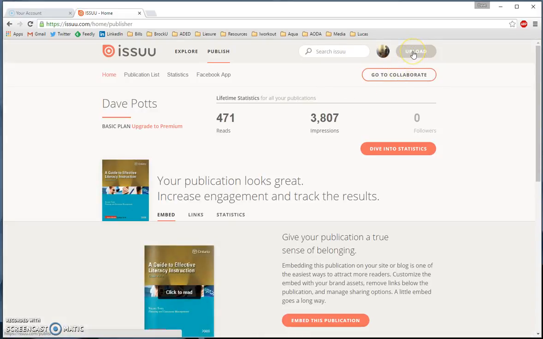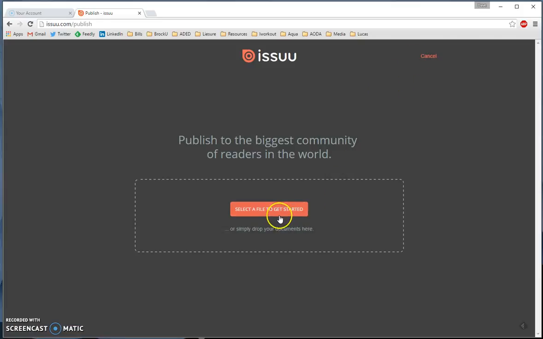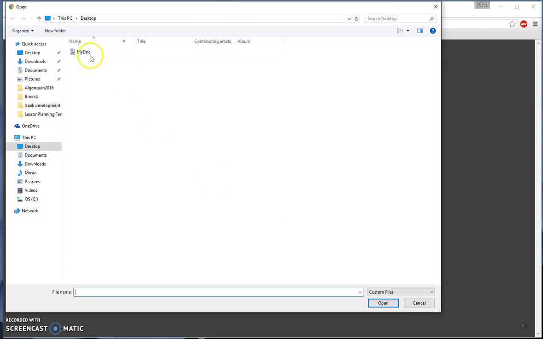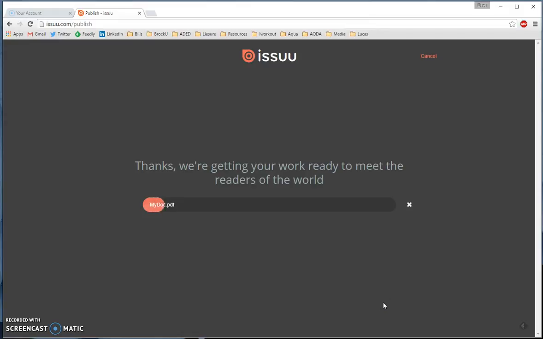And in the top right, you can see I have the option to upload. And next, I'm prompted to select a file to get started. I'll click there. I'll select my doc, which I've already saved to my desktop. Select open, and you can see it's a very similar process to making an attachment on an email.